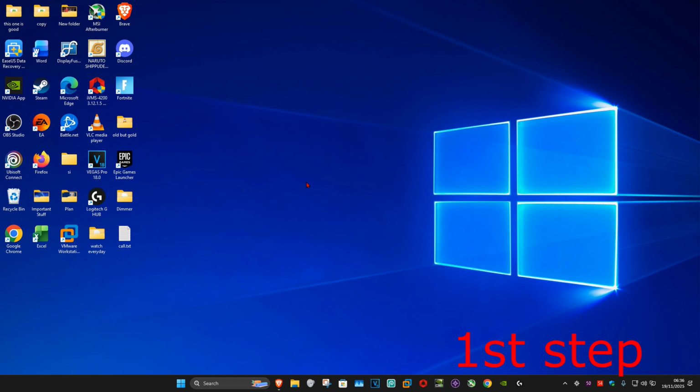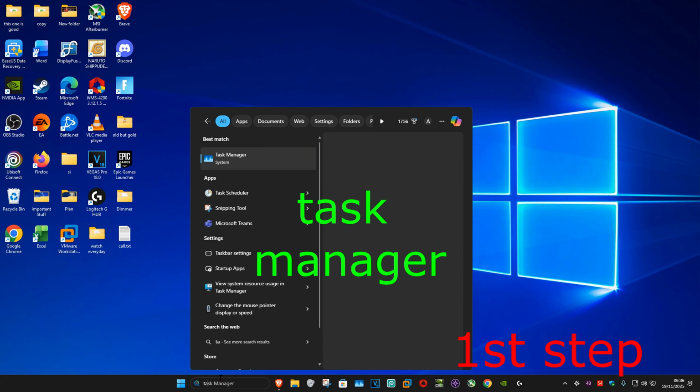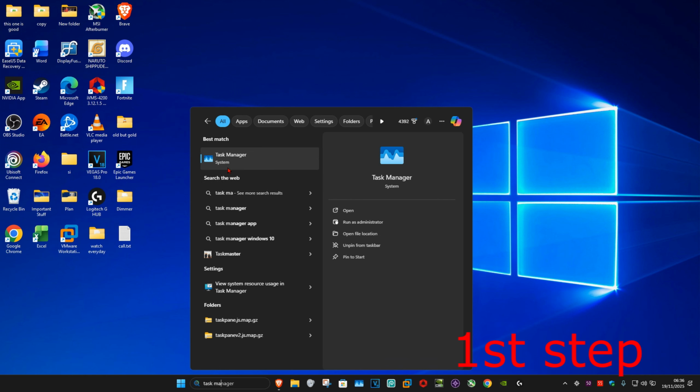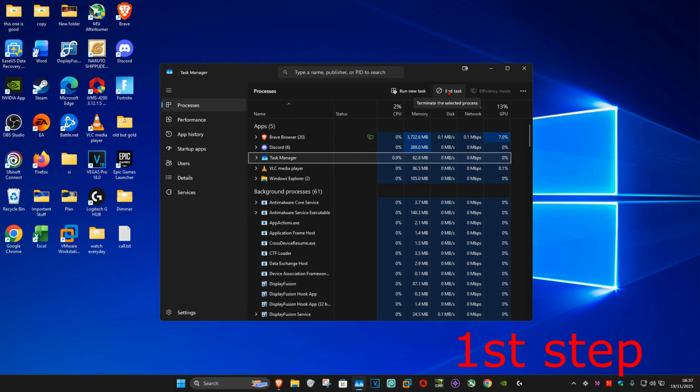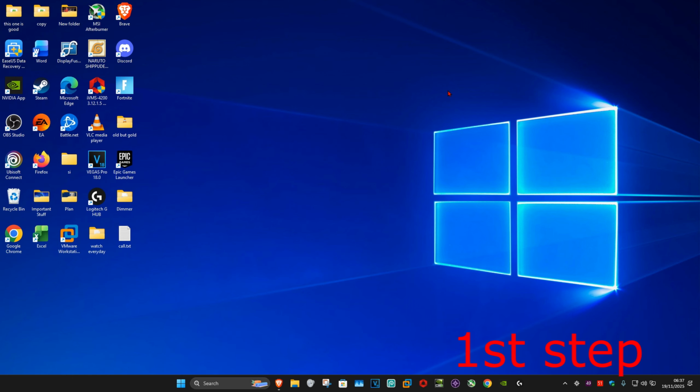So guys, for the first step, you want to go to search and type in Task Manager. Click on it. And now once you're on this, if you have Microsoft Office open, then you want to close it. If you have Microsoft Word, Excel, or anything along those lines open, you want to close it. So imagine that this says Microsoft Office. I'm going to click on it and then click on End Task. So again, you want to close anything that says Microsoft Office, Word, Excel, etc.